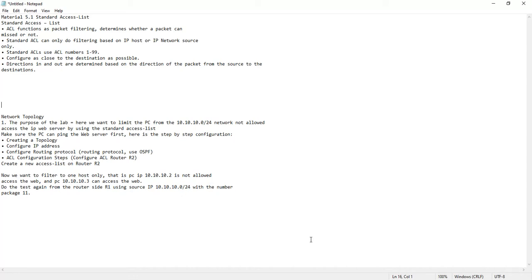In the standard access list, we use ACL numbers 1 to 99. It is configured as close to the destination as possible. So we will put the configuration in the router that is closest to the destination. We will look at a topology after this. Direction in and out are determined based on the direction of the packet from the source to the destination.